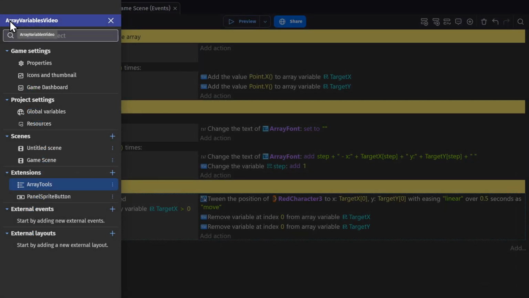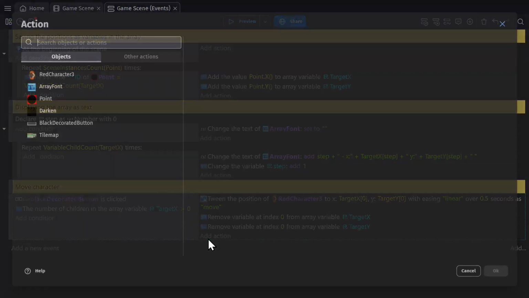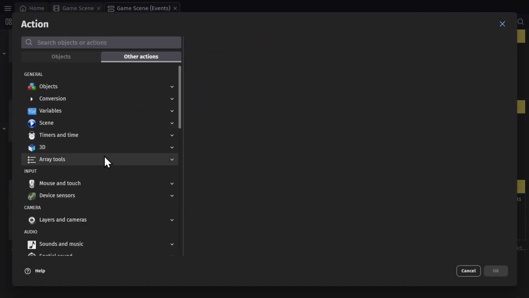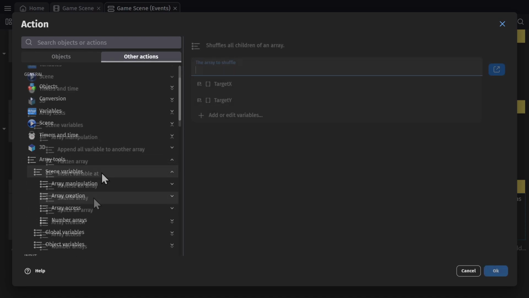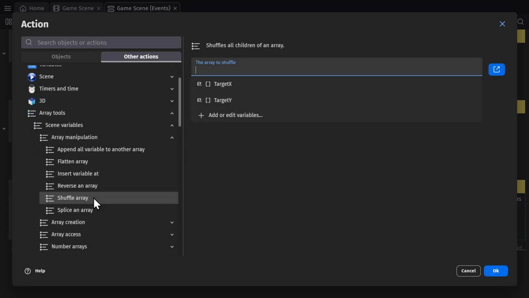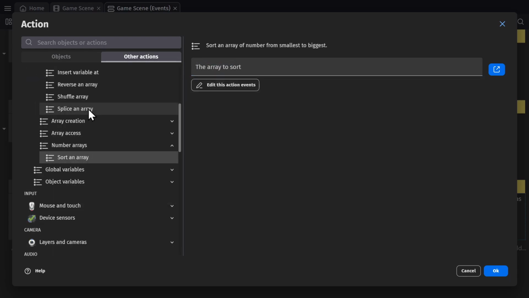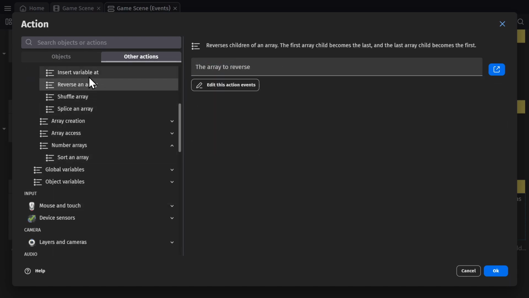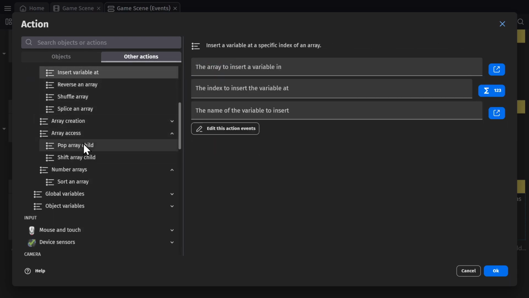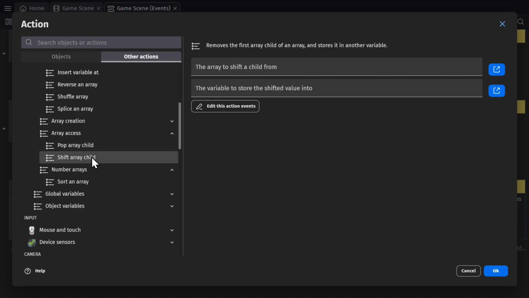If you want more options, there's the Array Tools extension. That extension gives you access to a bunch of tools, like this shuffle action that will let you randomly shuffle the children of an array. The extension also lets you sort, splice, reverse, insert, pop, shift, and do a whole bunch of other things with arrays.